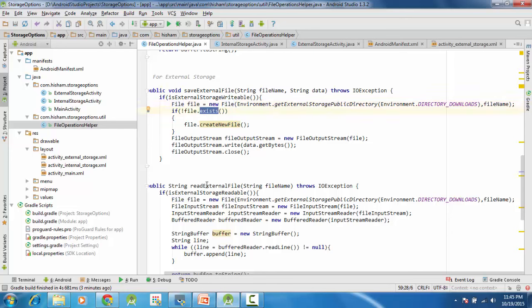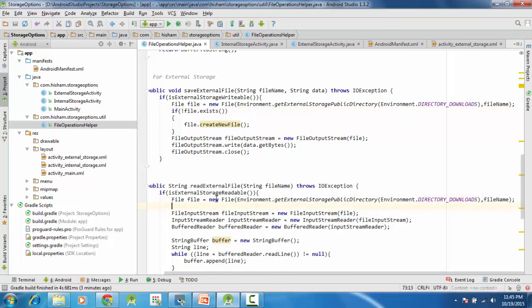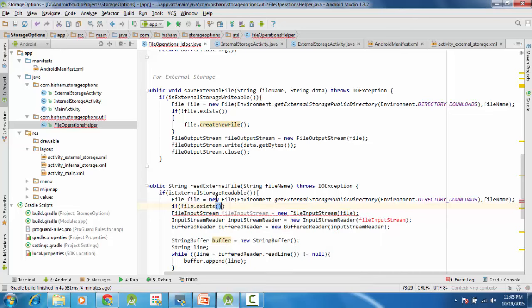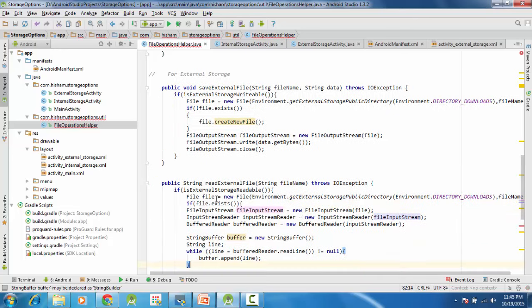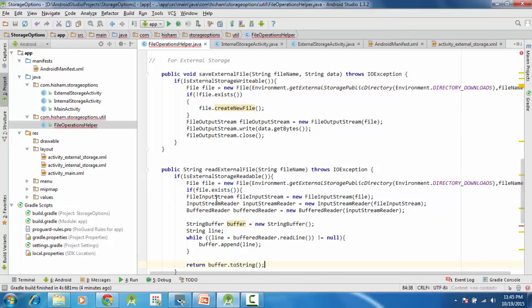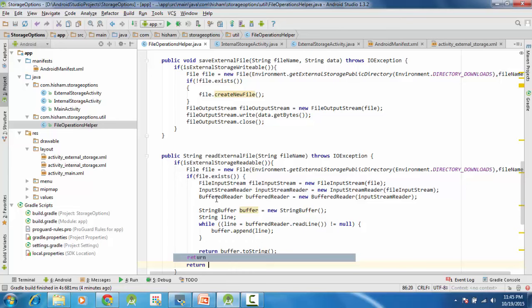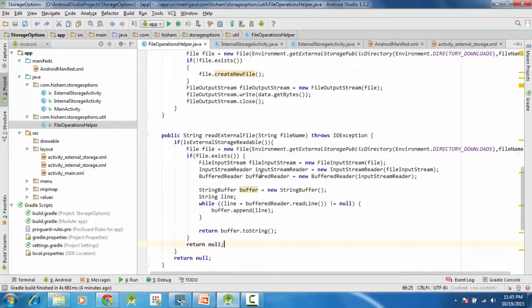Similarly, while reading the file, you can check file.exists, right? If your file exists, then only you will read the file, otherwise you can return null. So if your file does not exist and you are trying to read it, that makes no sense. You cannot read it, you simply return null here, and then you have to check the null at the receiving end.